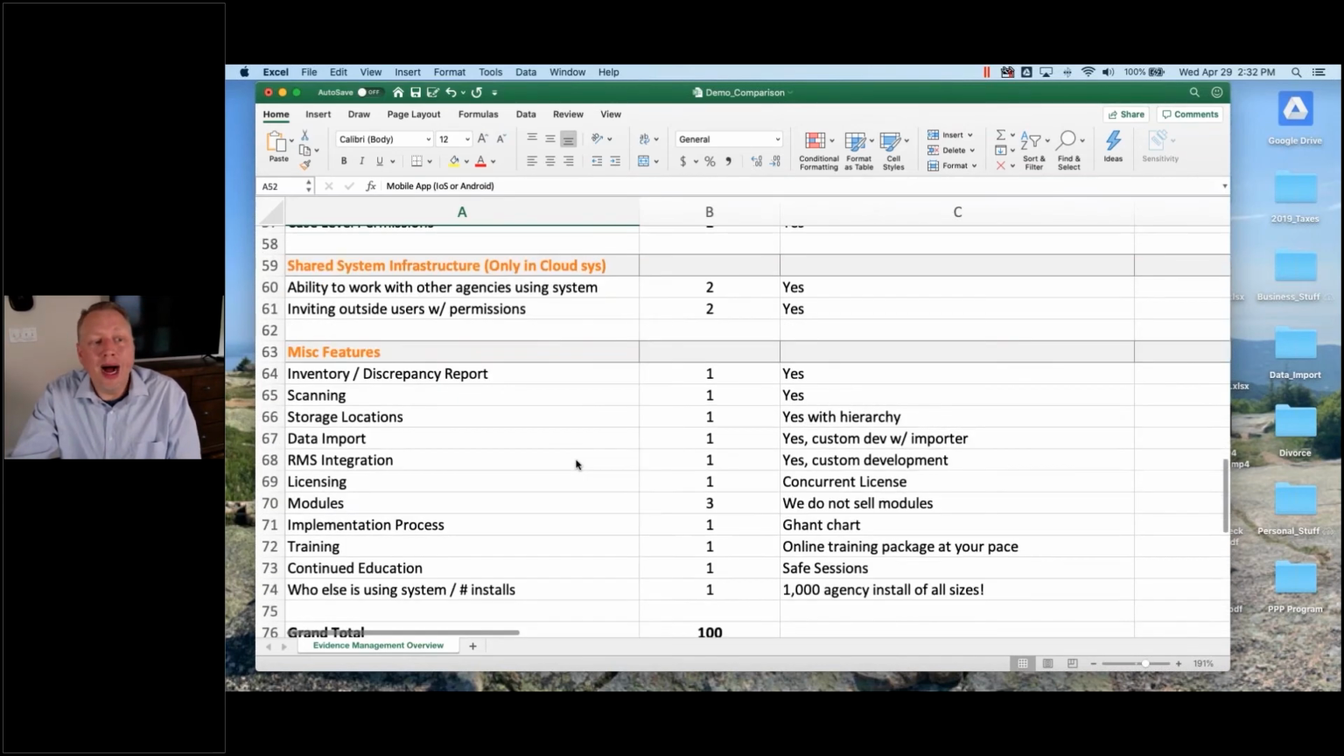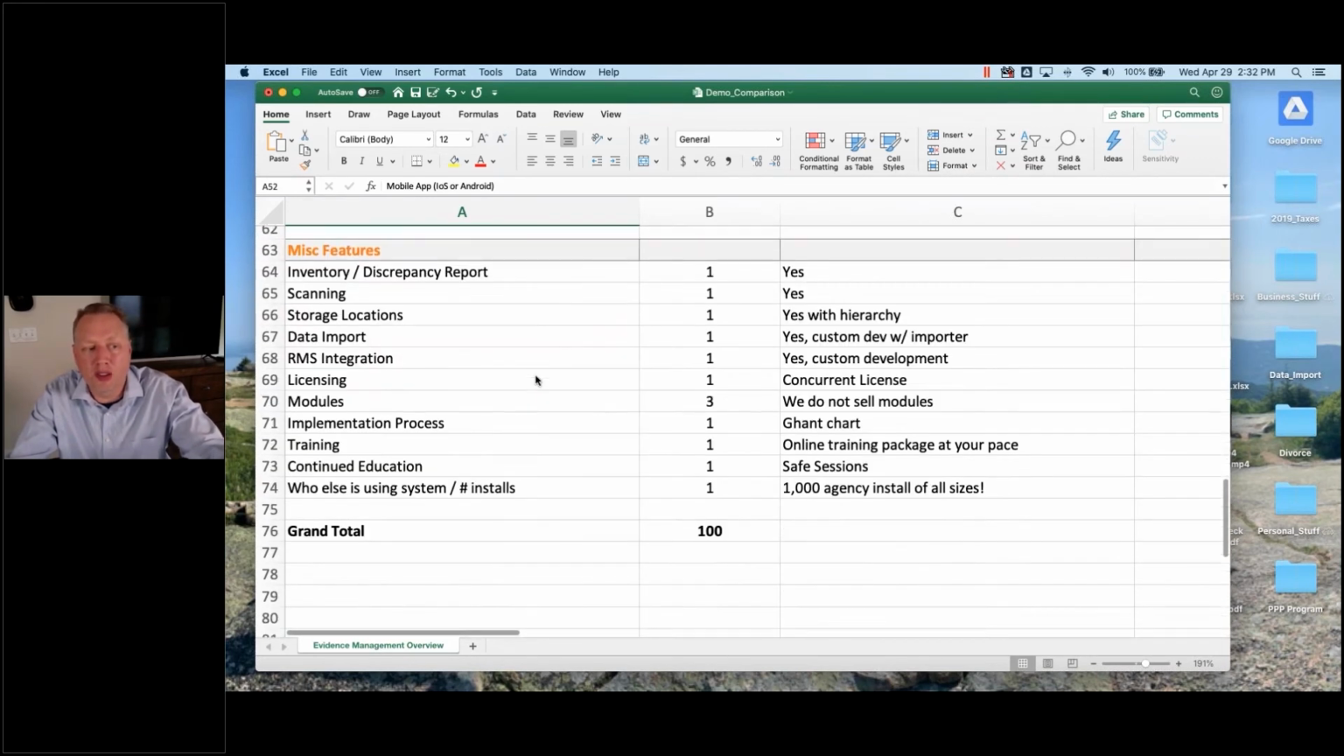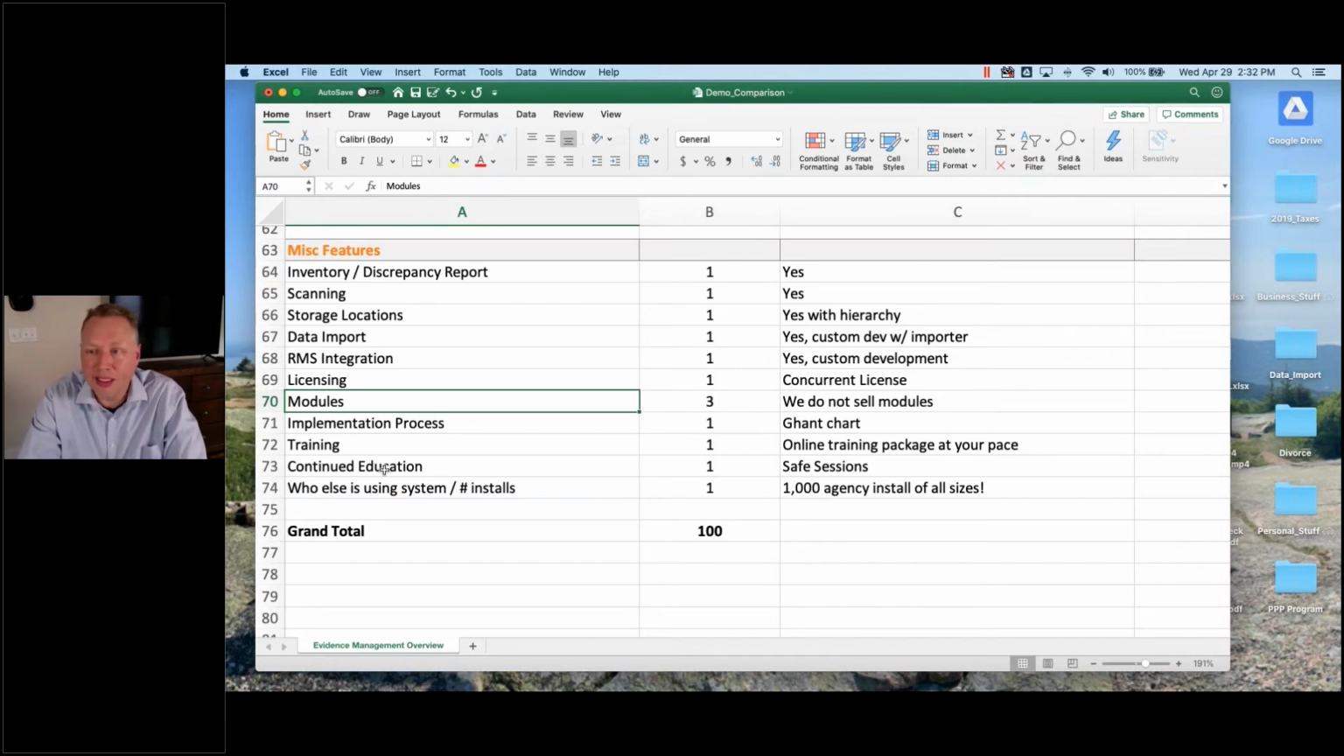Okay. So I'm going to skip a couple of sections here just because we're running out of time, and I really want to focus on some of these miscellaneous features down here at the bottom, because there's a couple of them in here that you would have no idea to ask, and they are some of the most important questions you can ask. And I'm going to start with row 70 first. People do not even think about asking about modules.